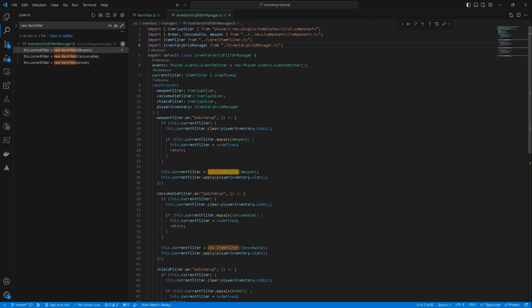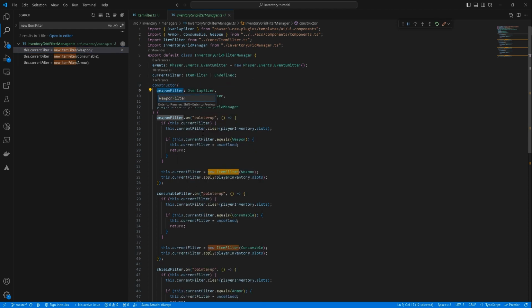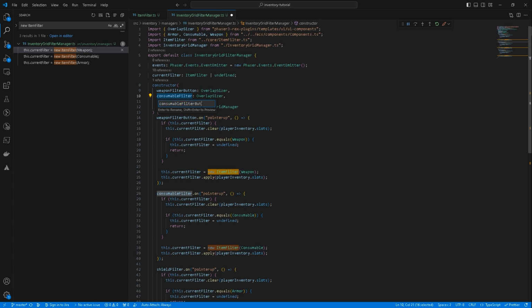The first thing you're going to notice is that it's going to take in some parameters here. So weapon filter, consumable filter, shield filter, and player inventory. Admittedly, these probably aren't the best names for these variables. This really should be, and we can do a quick rename, weapon filter button, because this is the button that we just created in the InventoryFilterGridFactory. So it's going to be the actual Phaser game object. So let's rename this as well, just to be clear. That way, when you come back to this at a later time, you'll remember what these properties are actually used for. Naming is important.